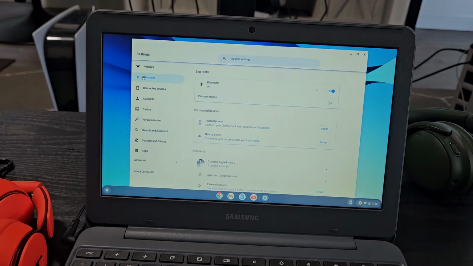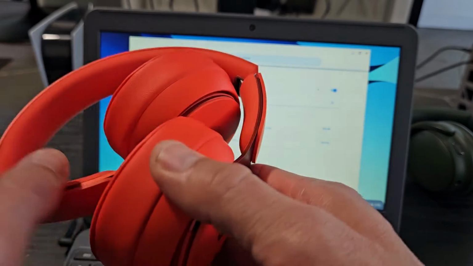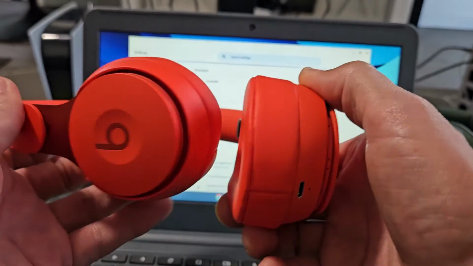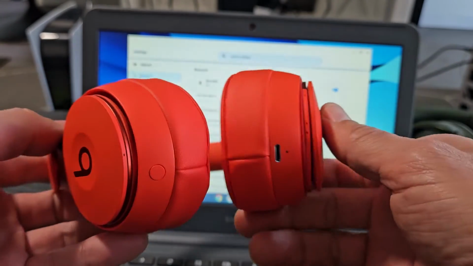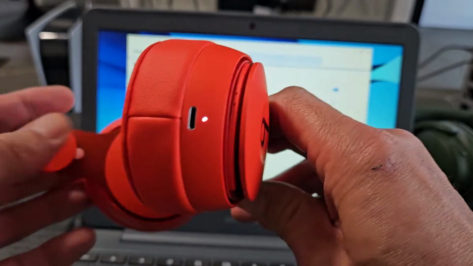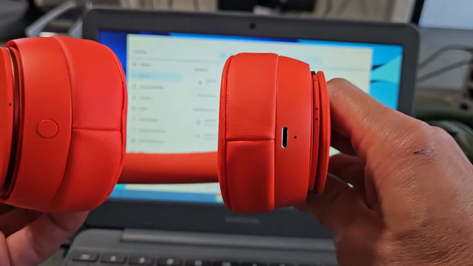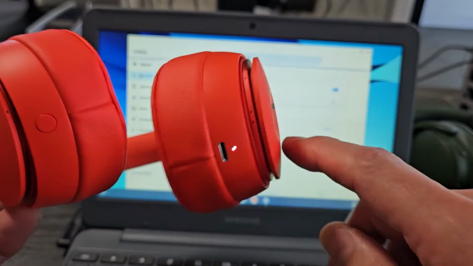Now, let's just leave it like this. Let's go to our headphones here. And what we want to do is put these in pairing mode, okay? So these are currently off. Let me go ahead and open these up. And now they're on. Just FYI, guys, if you close one of these, it turns it off, okay? So let's open up both of them. And let's wait for the light to turn on.